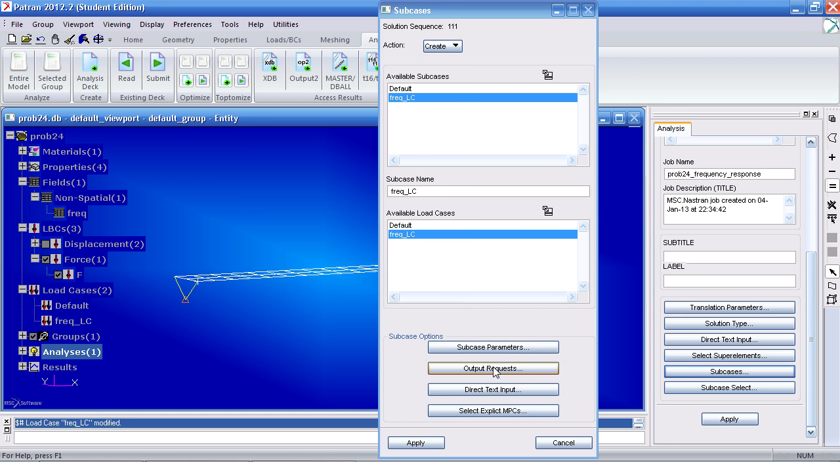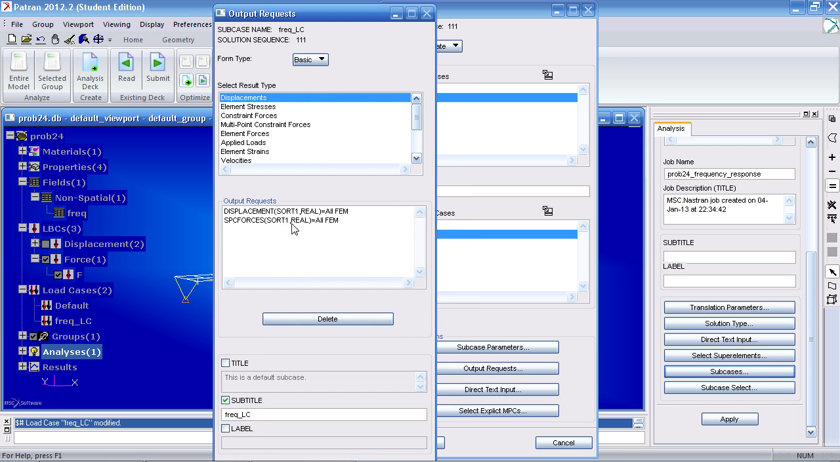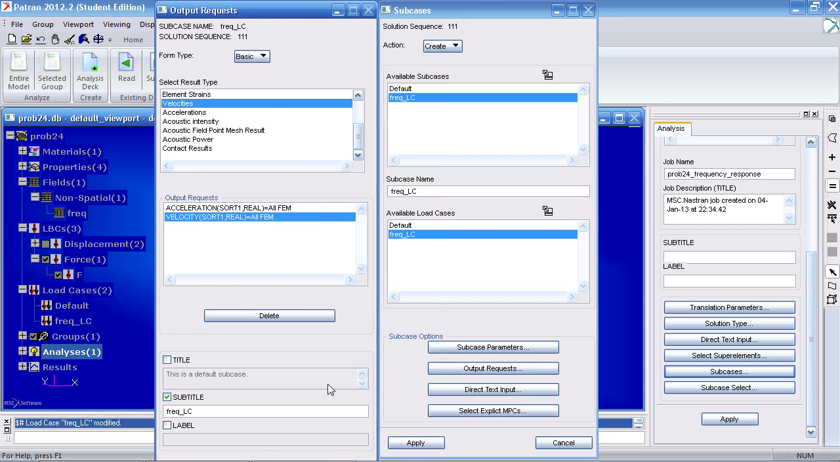Except for this one, you want to change your output request. So far, the analysis will give me displacements and SPC forces. I don't want these. So select one, delete. Select another one and delete. I want my accelerations and velocities. Hit OK at the bottom or just hit apply here. And make sure you get this update, subcase create.